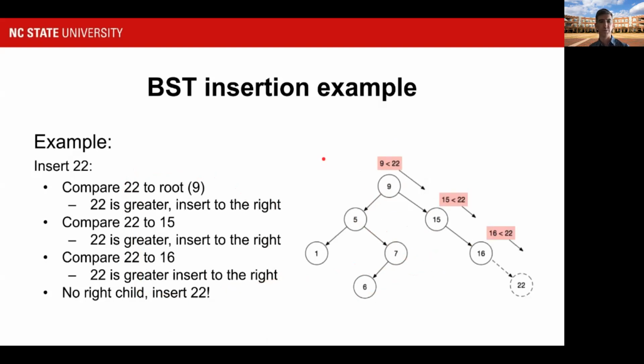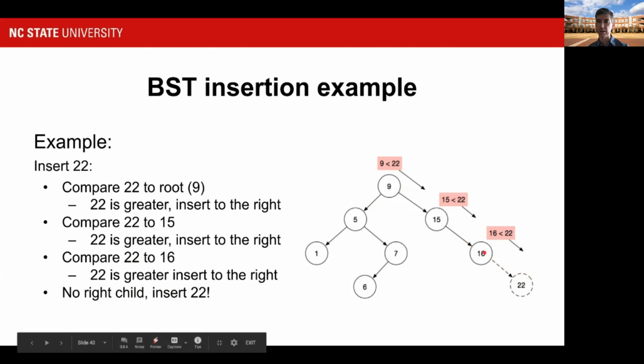Here's another example, 22. We already did this once before. Just like with searching, I'm going to look to see where 22 would belong in this tree. It's going to send me down the right side of this tree. But then when I get to 16, I realize 16 has no right child, and that means I can make 22 the right child of 16.